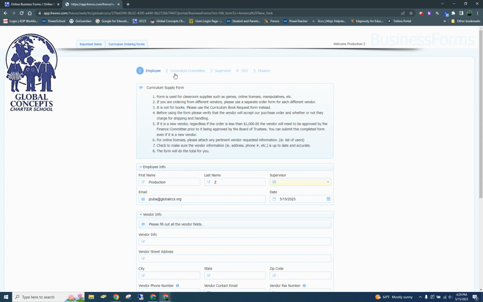So as you can see, it's going to go to curriculum committee first, then your supervisor for approval, then CEO, and then on to finance. No paper necessary. You don't need to put anything in the mail or anything. It's all done here for you electronically. So let's take a look at the book order form.